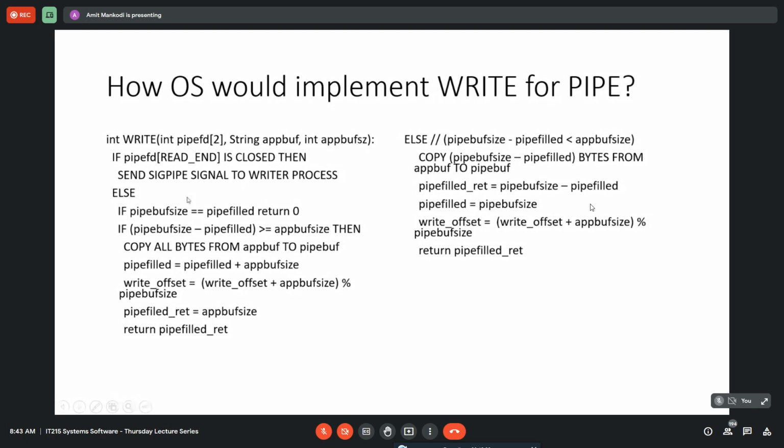Now, if the pipe is already full, we cannot actually write anything, and therefore we are going to be returning 0, right? Meaning that the writer process cannot write anything. So we just return back 0, telling that we didn't write anything in the pipe buffer.